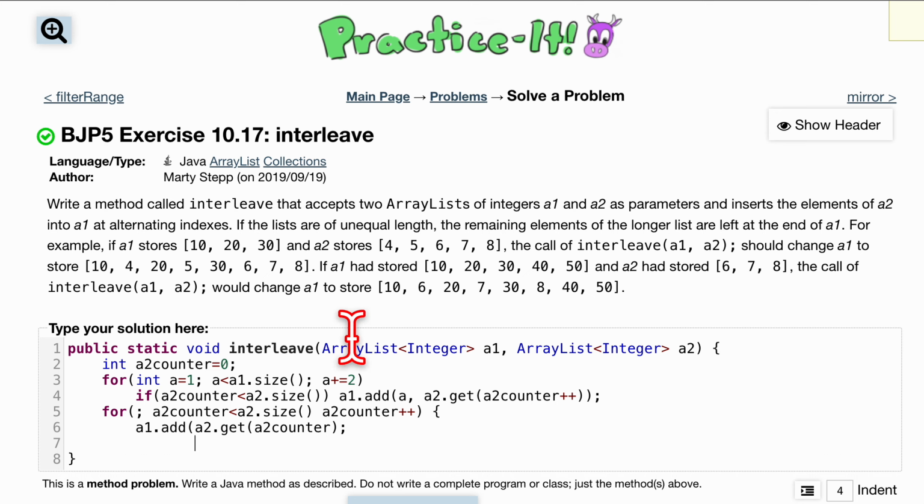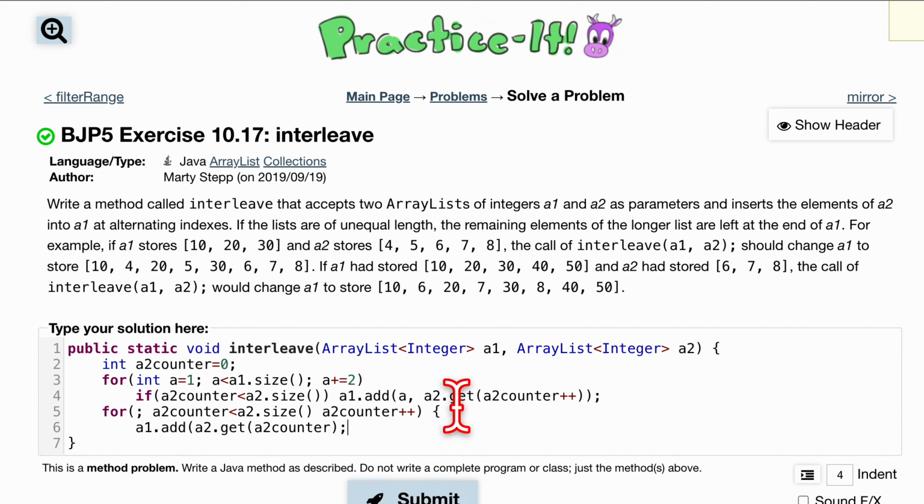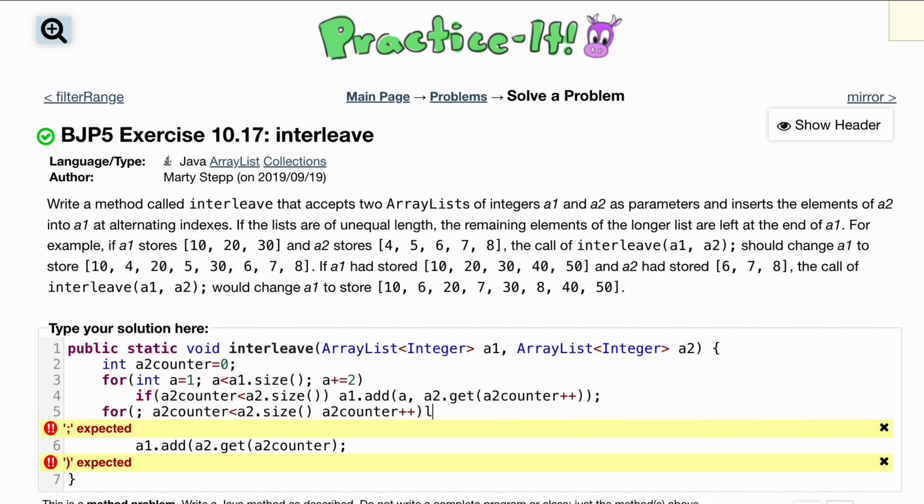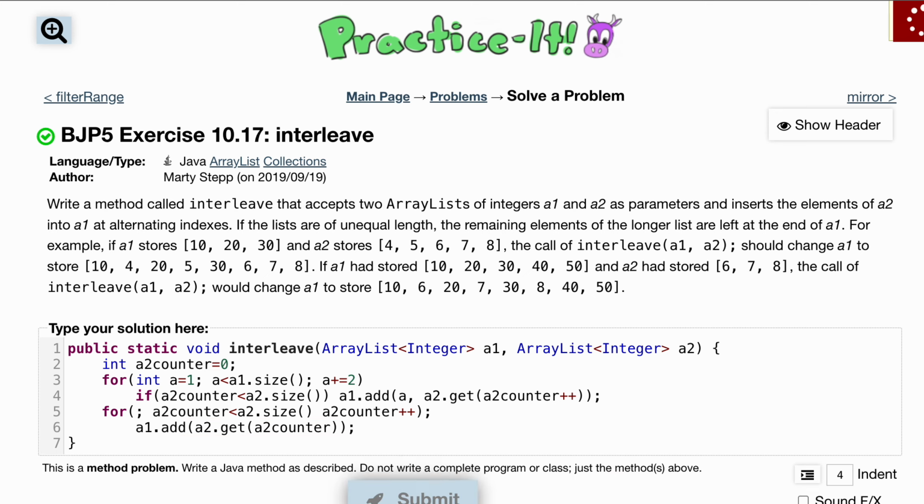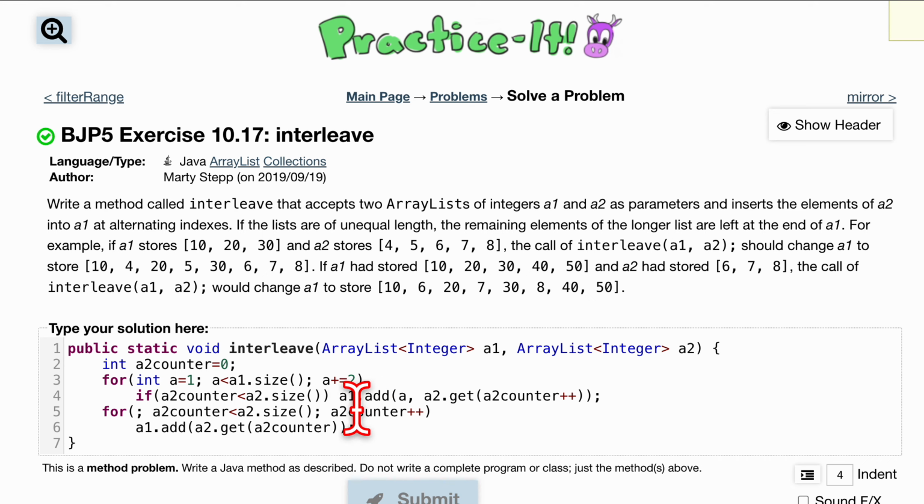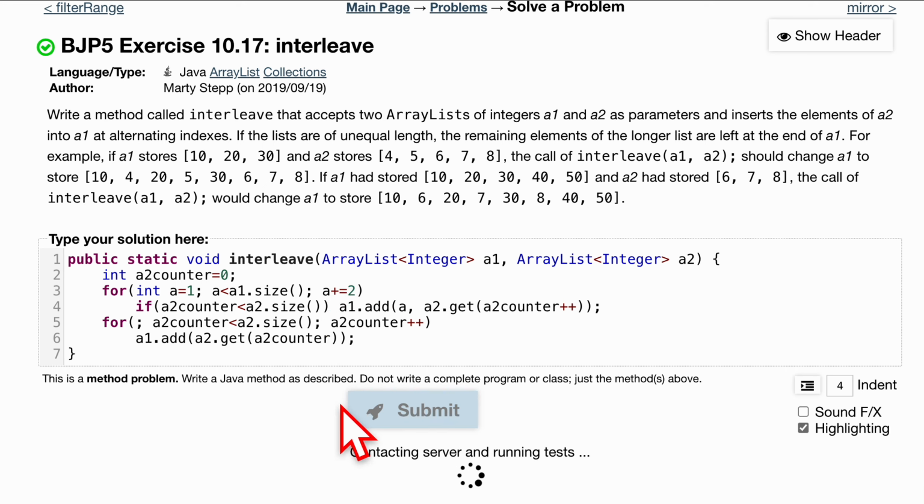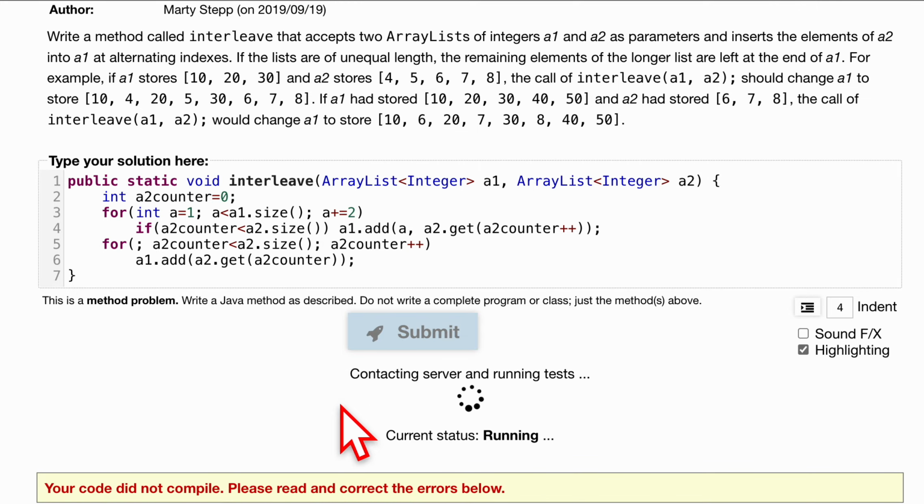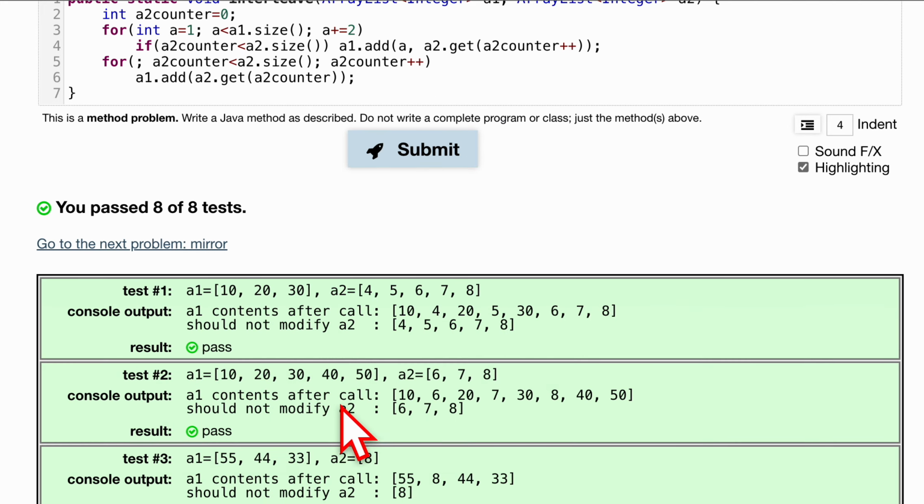And that's pretty much it. In fact, we actually do not even need this brace right here because that's going to be it for this for loop. So let's submit and see if we pass tests. Oh, of course, we're going to need something like this. And we also need a closing parenthesis for our a1 dot add. I'm missing something right here. There we go. Put the semicolon in the wrong place. So we'll submit that and see if it passed all of our tests. And it does. 8 out of 8 tests passed.